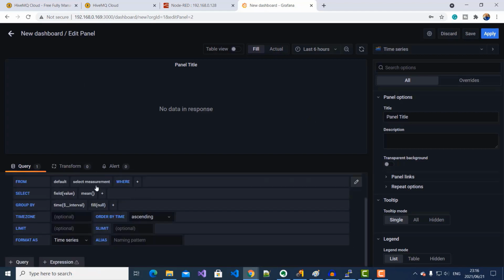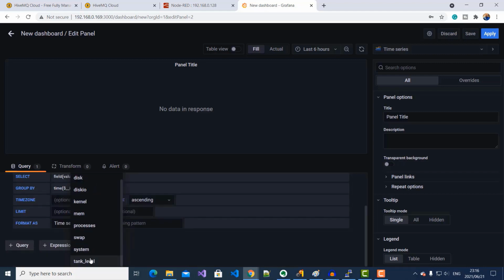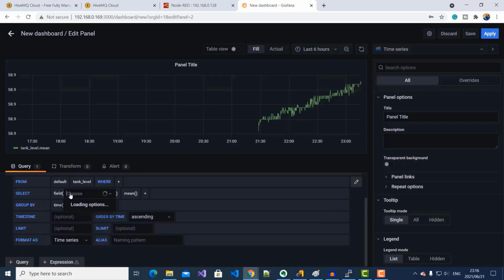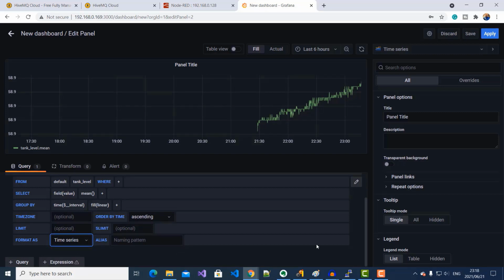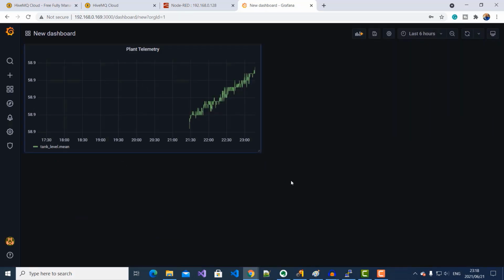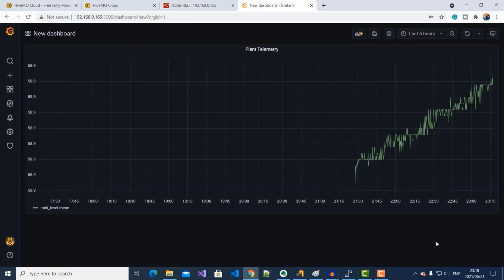Okay, so here I will select measurement, which is tank level. And then here I'll leave it as value. Group by time interval. And then we can use a linear fill. Order by time ascending, and format it as time series. And then I'll call this panel Plant Telemetry. Then click on Apply. And then you can zoom into your trend.